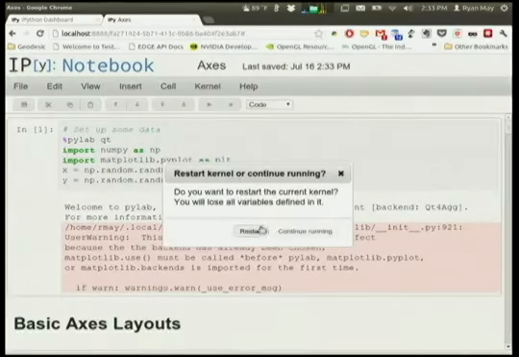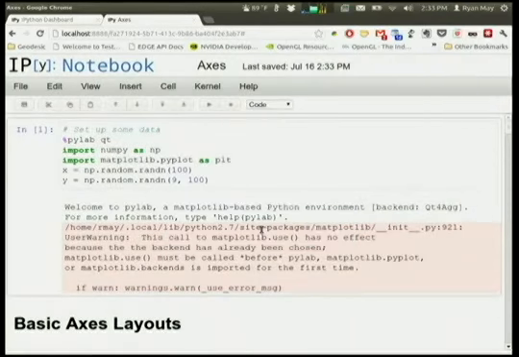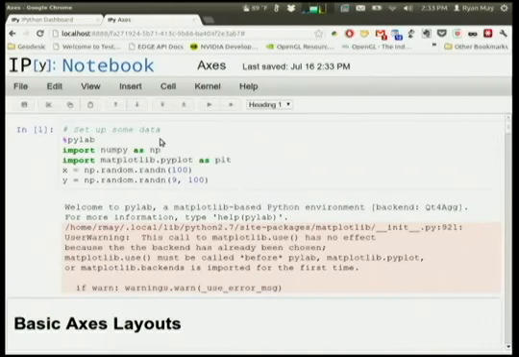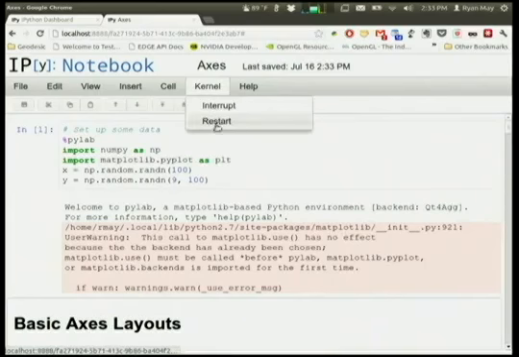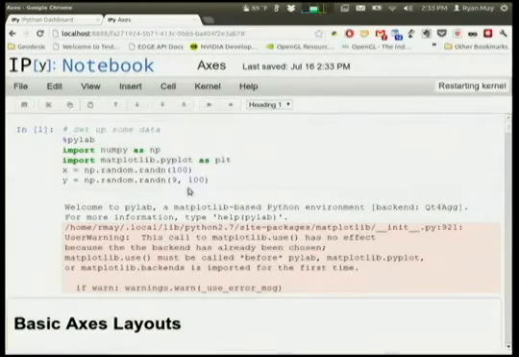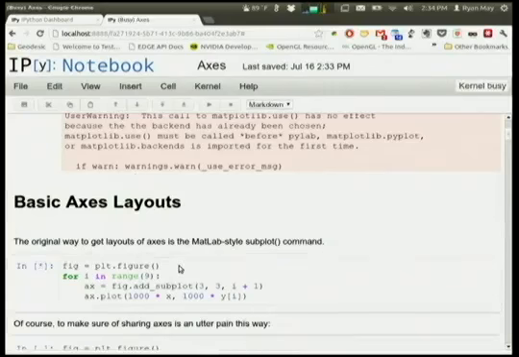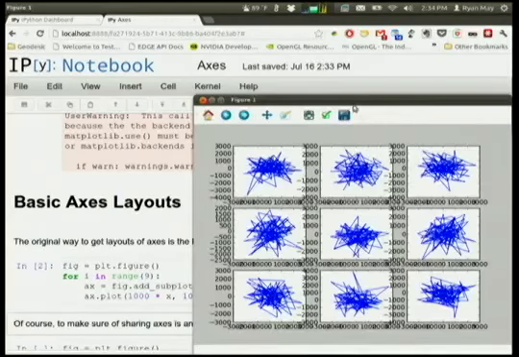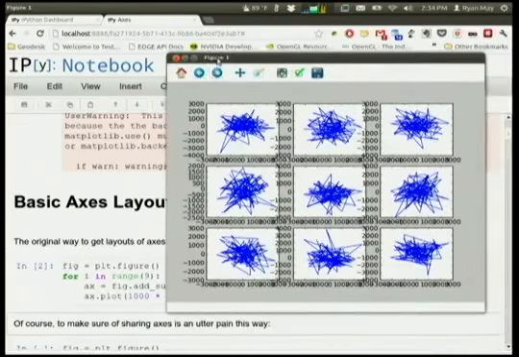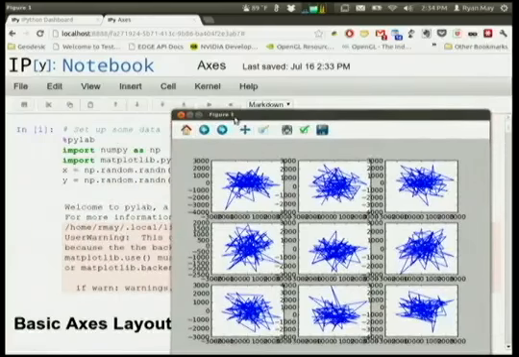What's the backend for OS X? There's Mac OS X is one of them. I think Pylab Auto. Will that work? Just Pylab. Okay, restart again. Okay, there we go. So mine's working at least here. So Pylab, just Pylab no inline should work.